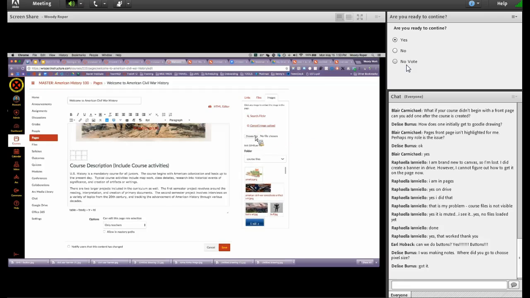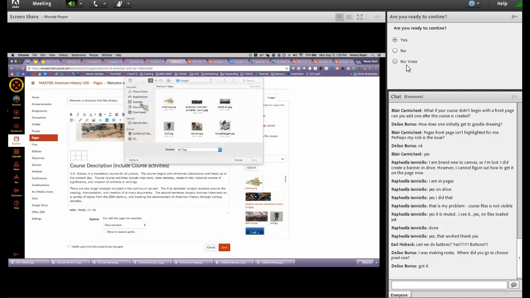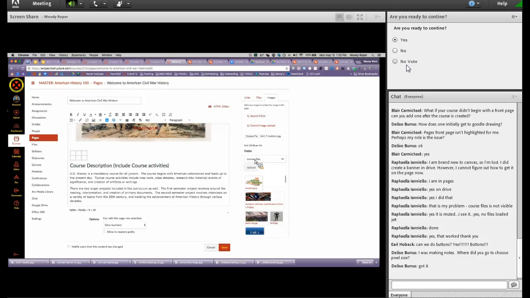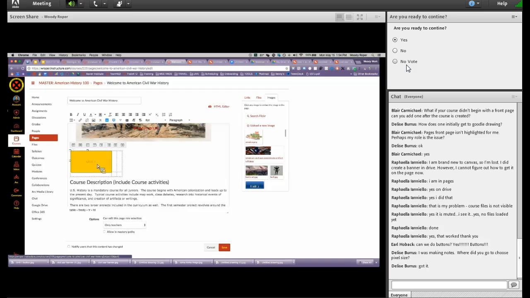I've added that Unit 1 button here, so let's go ahead and look for it real quick. I added it to my desktop. There it is. It's going to show up there. All right, I've chosen that file. Upload right here. There we go. We've got that button right there.